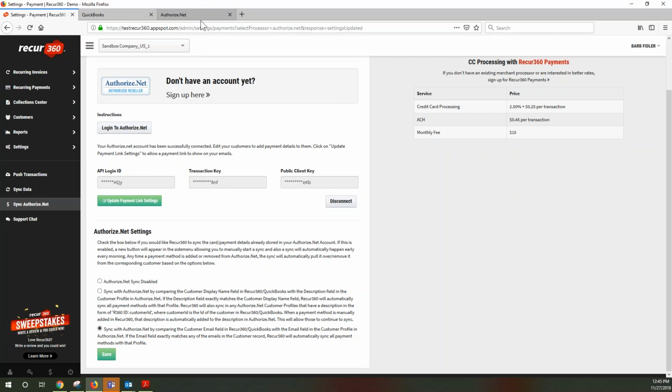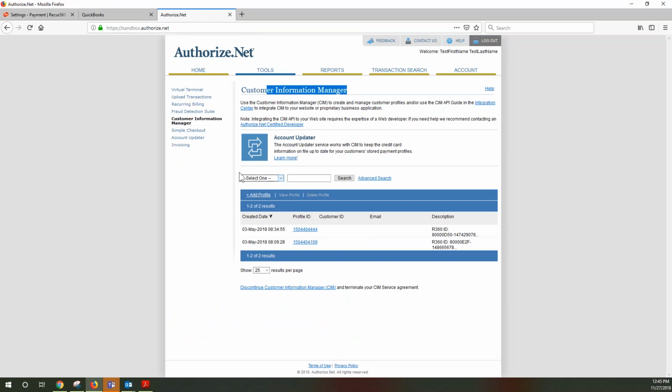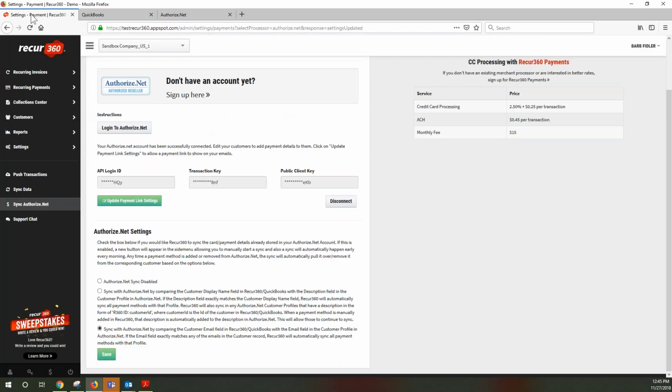Also, we are working on Authorize.net. It has an account updater setting that helps keep their information current and up to date for customers who have expiring cards and things like that as well. So that'll keep everybody in sync between all of your recurring invoicing modules there.